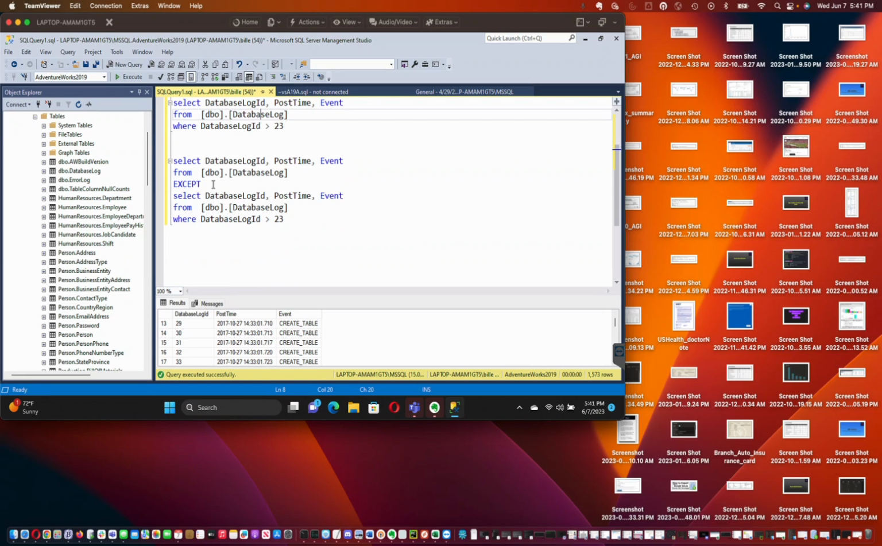Like I said, it's basically the same syntax, except there's a different keyword that's used. In Oracle, it's going to be the minus operator, and in SQL Server, it's going to be the except operator. Here we're going to get everything that's in the table, and then we're going to use except to filter out everything that's got a database log ID greater than 23. So we're going to get everything that's got a database log ID less than or equal to 23. That's what our set is here, and that's how you do this in SQL Server.